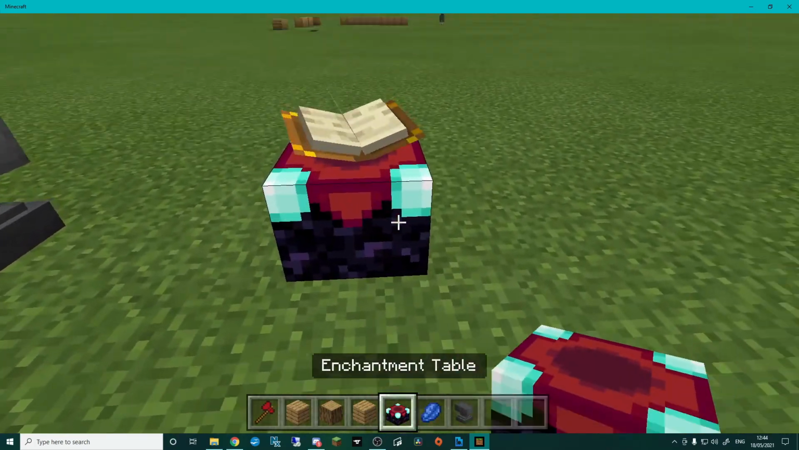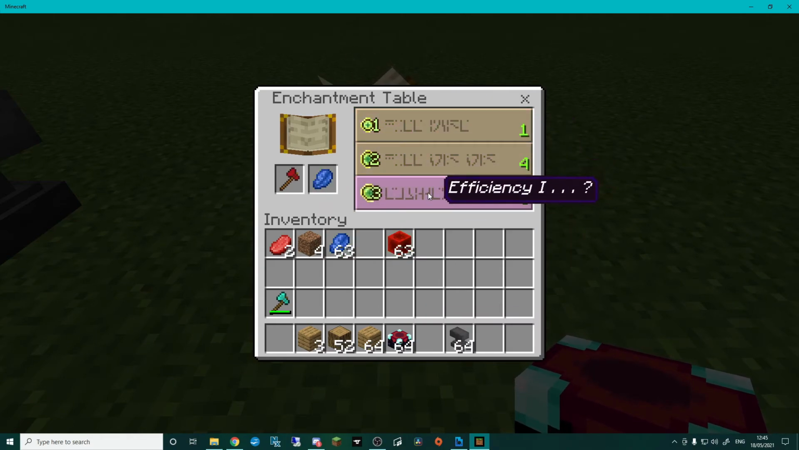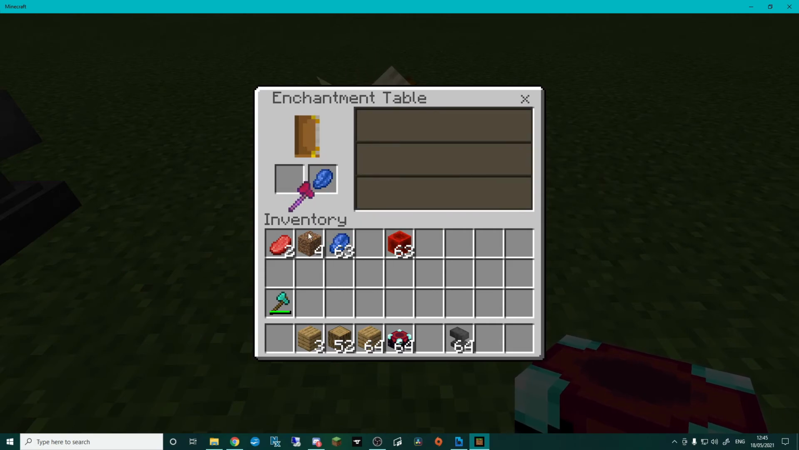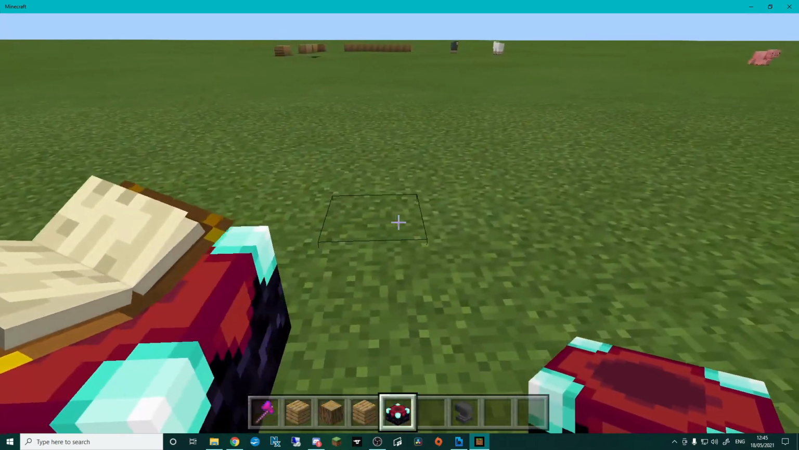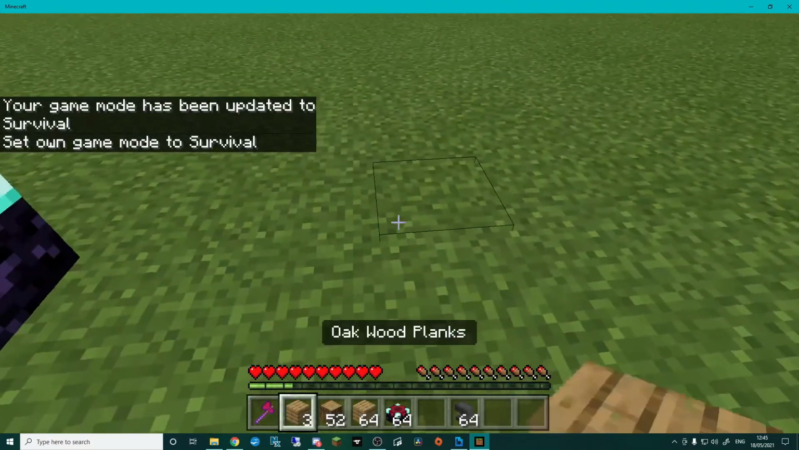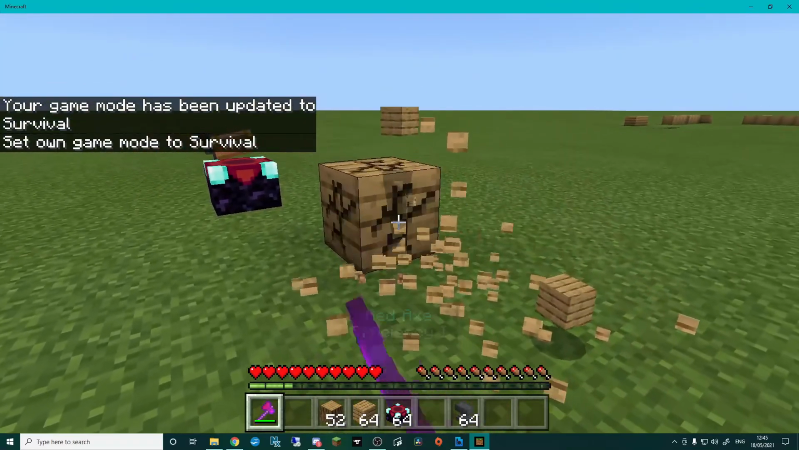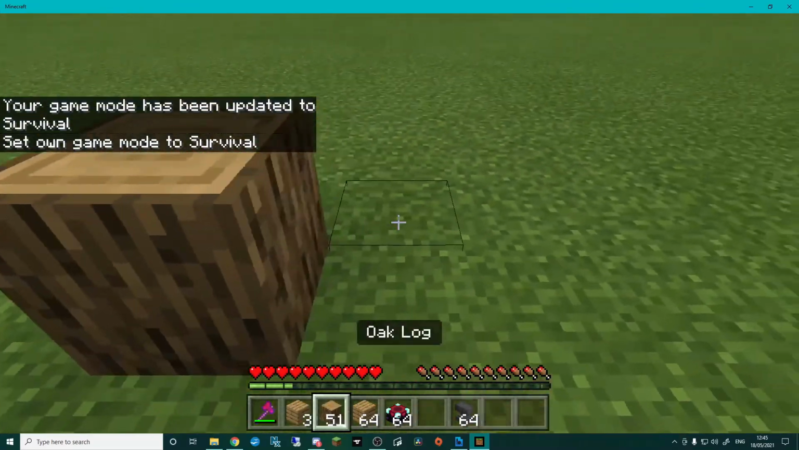And if I pop down the enchantment table and throw that in, you can see here that we've got efficiency 1 and 2. Okay, all the different efficiency basically. So let's pop that in. Grab that, and we've got efficiency 1. And that now, provided it's not bugged, should work. That's a little bit quicker. It's hard to tell.